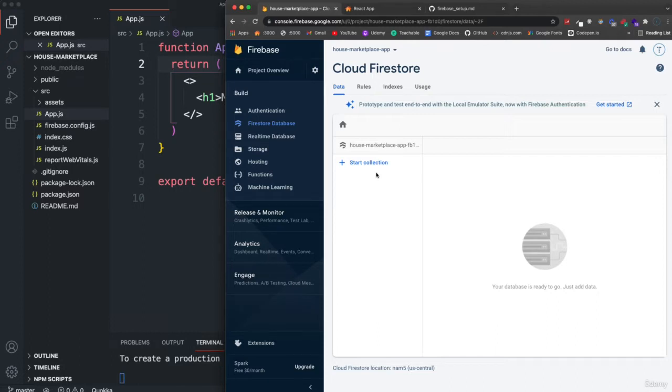We have something called collections, which are similar to tables in relational databases. So as far as our application goes, we're going to have a listings collection, which will have all the listings data, including the price, the number of bedrooms, bathrooms, the type, whether it's for rent or for sale, and then we're also going to have a users collection. In addition to our authentication, where we can see our users, we'll have them in the database as well.